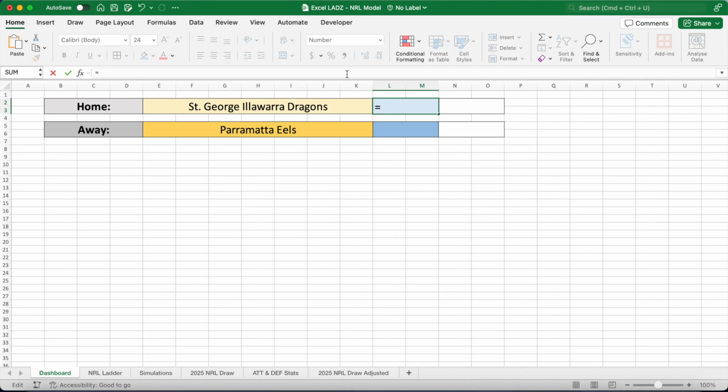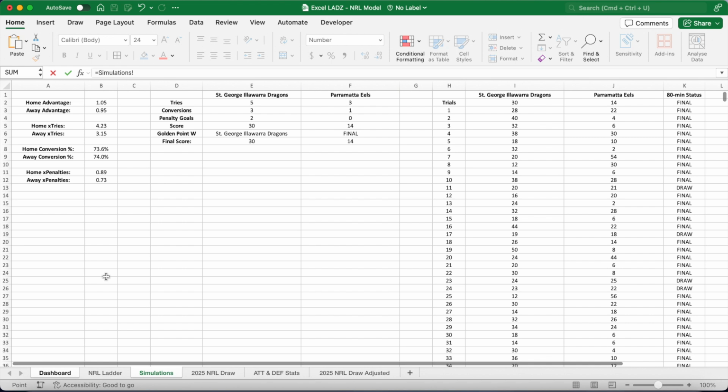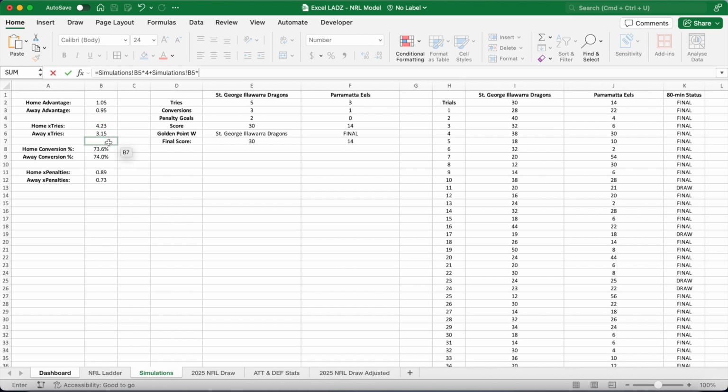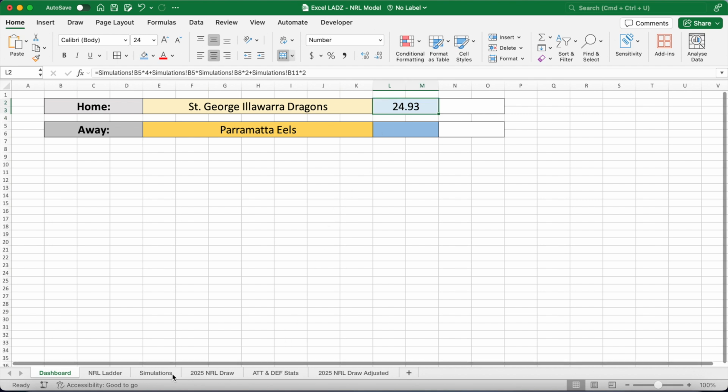Now for columns L and M, for these 2 cells, we can calculate the expected points for both sides by using the formula expected tries times 4, plus expected tries multiplied by the home conversion percentage times 2, plus expected penalties times 2. Press enter on that. Again, you'll notice it takes a couple seconds after pressing enter because of the 5,000 simulations Excel has to perform.